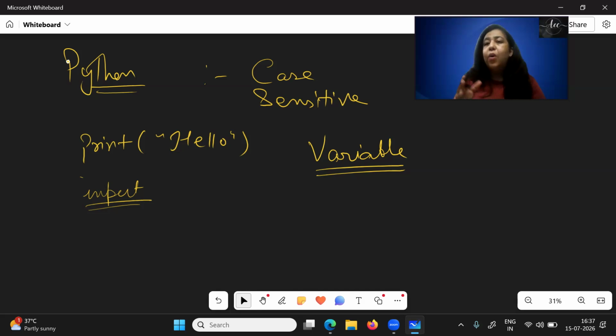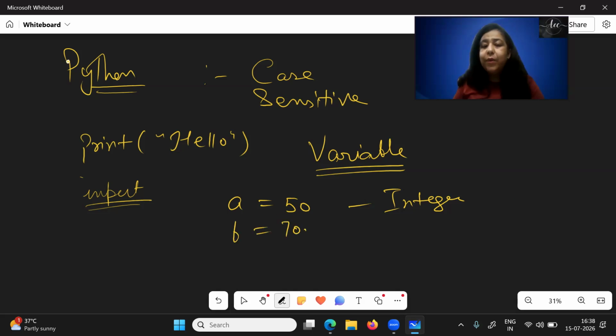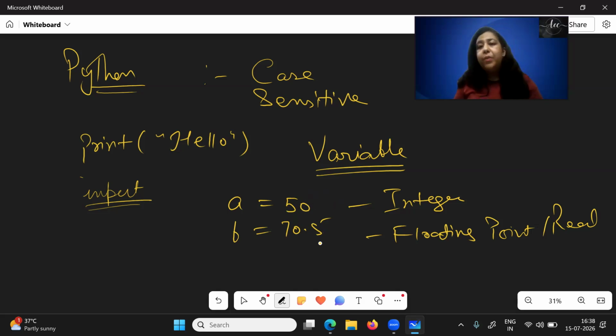So in this, we can hold data, right? And that data can be of any type. Like if I store 50, that is said to be an integer value because it's a number without any fractional part. If I write b is equal to 70.5, since there is a point, it is said to be a floating point number or a real number. So a number with a decimal is a floating point number or a real number. So numeric values are generally of these two types. Either it will be an integer or it will be a float.